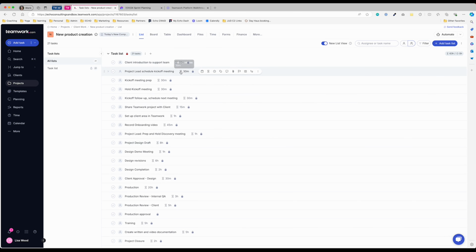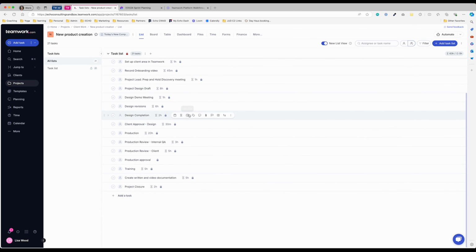I've also gone ahead and estimated how much time everything is going to take. So if you're tracking time for your projects, which is a good practice, especially if they're billable, these will all be here.